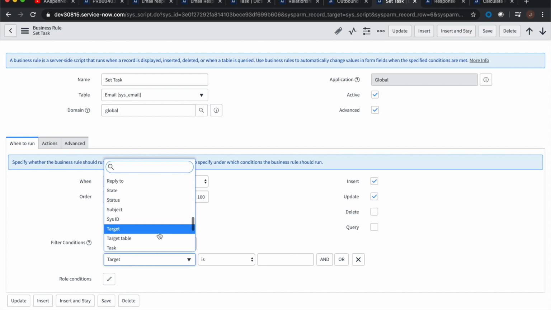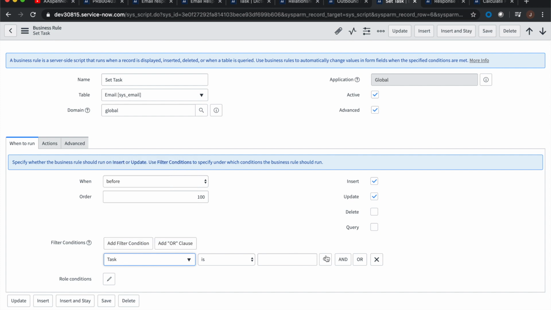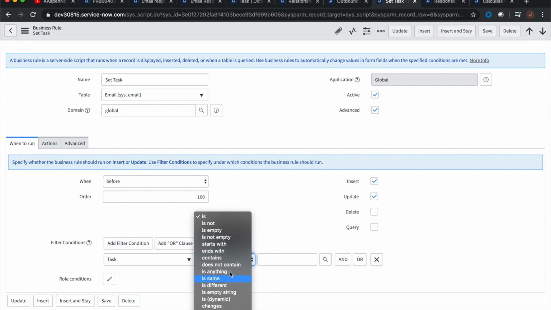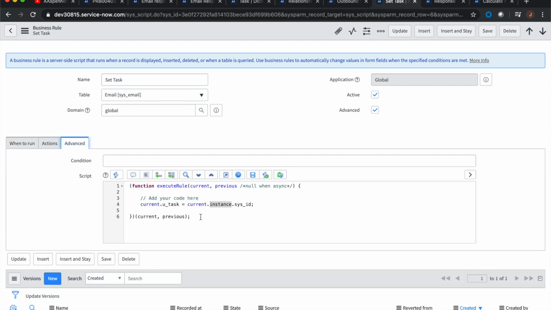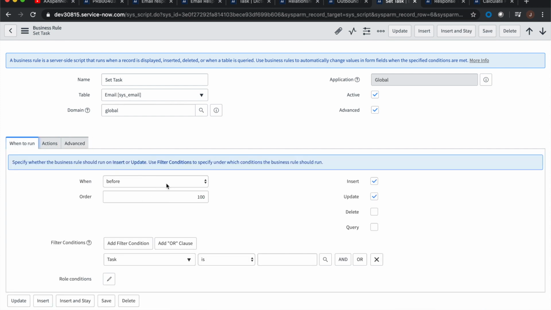Like if I look at task, see here, this gives us a clue right here that it's a reference field. Also, the operators here are way different. So we have our advanced condition put in. We're good to go. What are we running it? Running it before, order of 100.